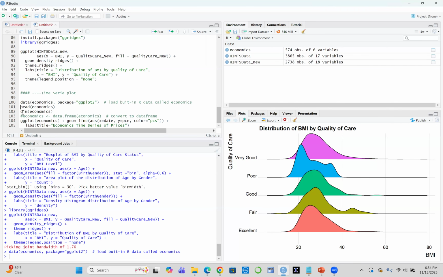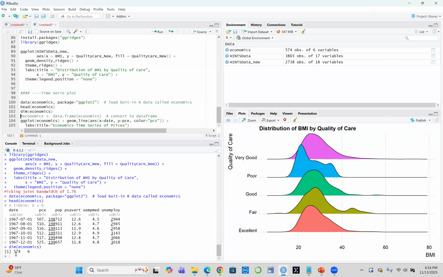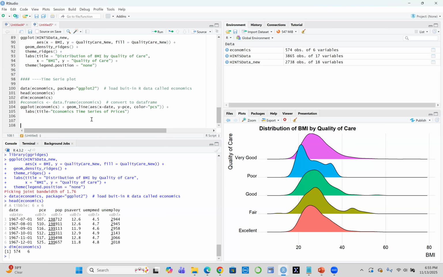And then let's run it. So we can look at the head of the data set. So we have the date, and then we have different other variables, which are unemployment variables and different other variables. And we have the dimension of the data, which is 574 observations and 6 columns, okay? Then now from here, we are able to perform our time series plot.